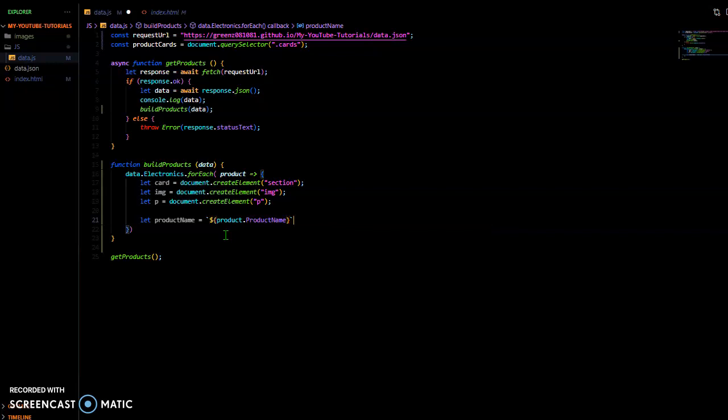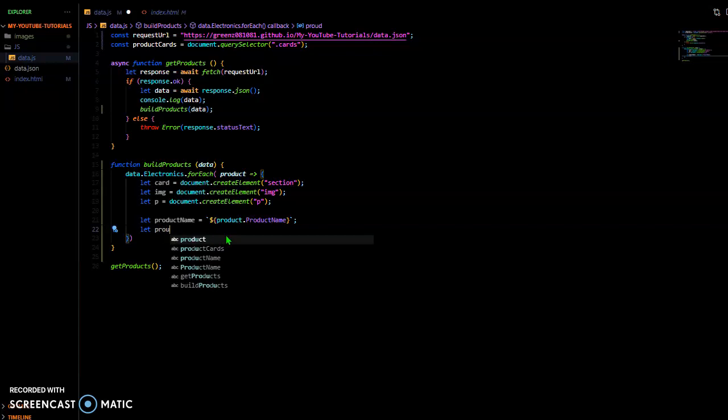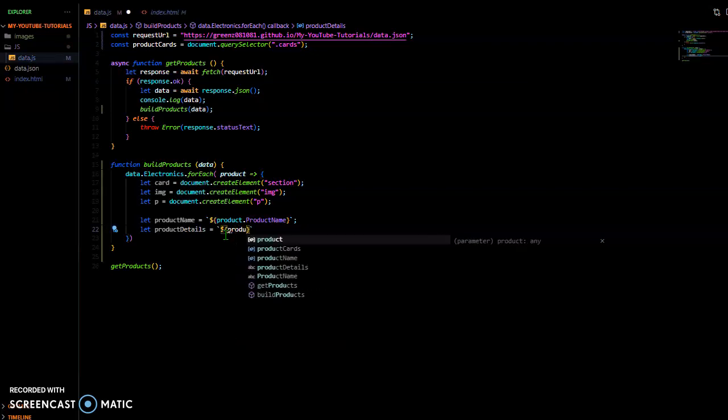And then next, I would be creating another variable, and then I'm going to call it product details. And for these product details, I'm going to use the JavaScript template literal using the product parameter to get the key called product details.